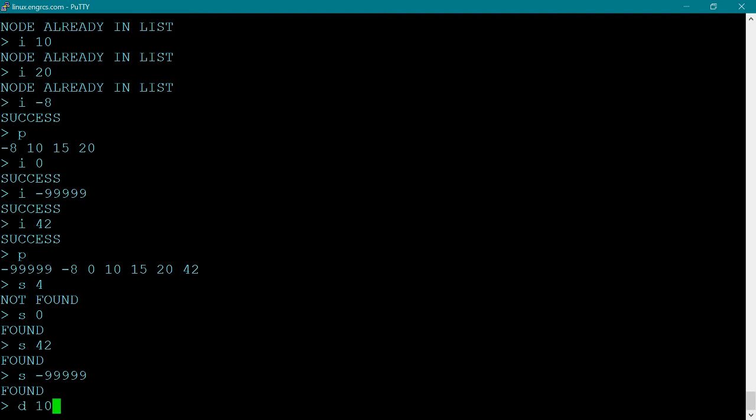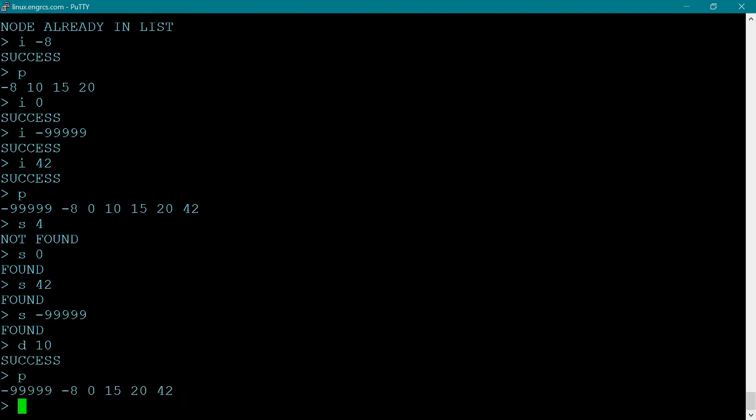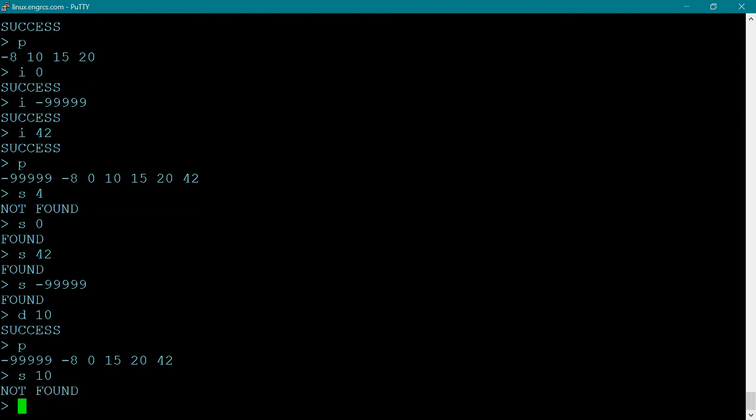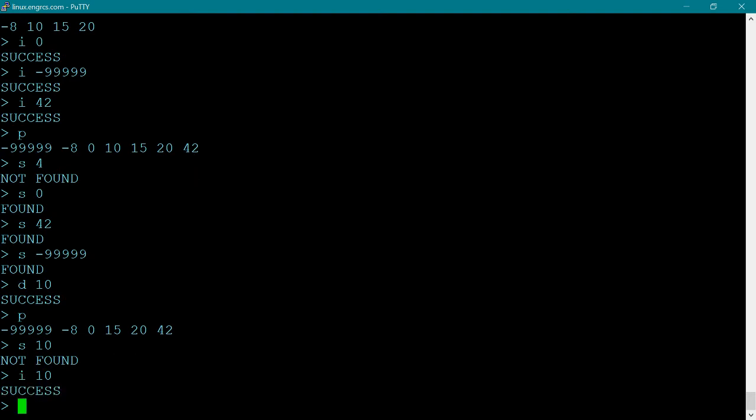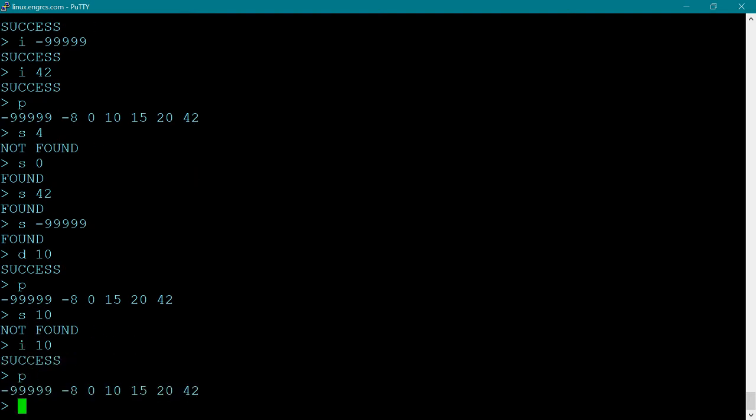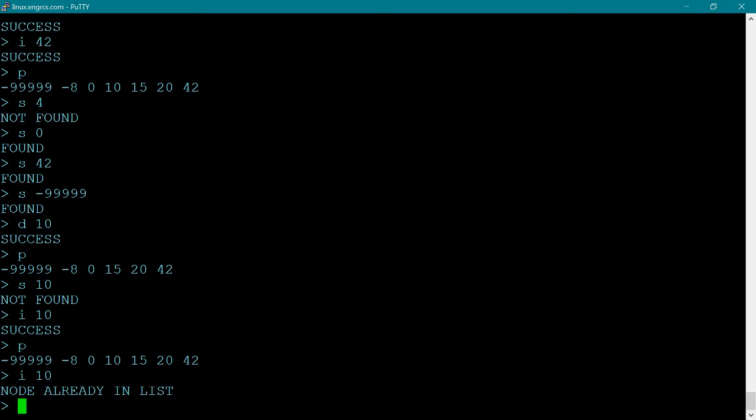Deleting, I should be able to delete something from the middle, so I deleted the 10. And if I search for the 10, it shouldn't find it. And if I try to insert the 10 again, it should insert it successfully. And if I try to insert another 10, it should tell me it's already in there. So what did we just do? We deleted an element, we made sure it was gone, we searched for it and made sure it didn't find it. We tried reinserting it, that worked. We tried inserting it a second time, that didn't work.